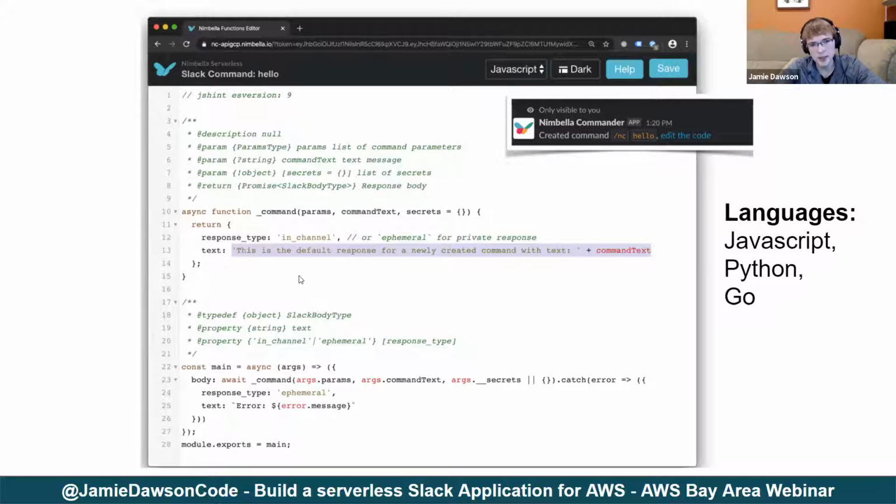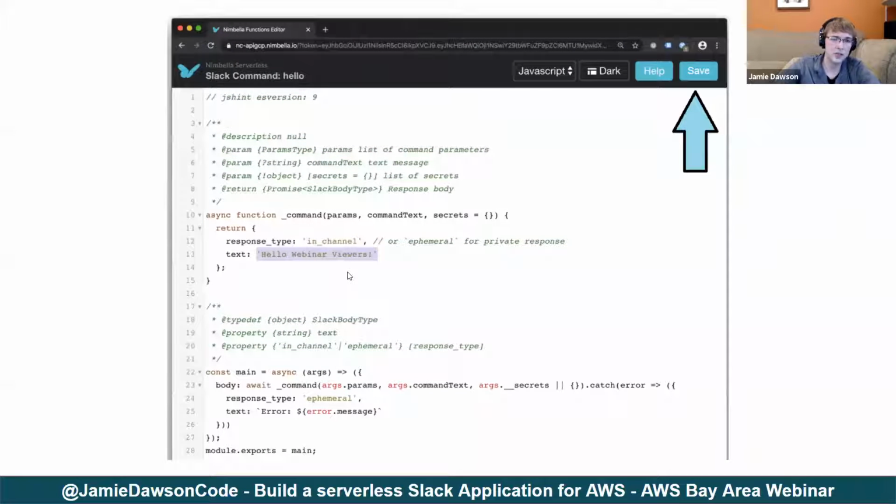Now, to edit this code, all you have to do is go to this line right here, where this return is what actually gets returned and displayed into Slack. I want to change this text because I don't want it to be the default response. To do that, I just have to highlight it and change it to whatever I want. For this example, I'm just going to change that text to hello webinar viewers.